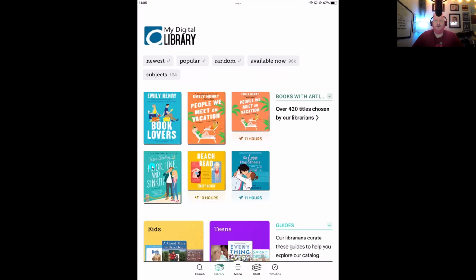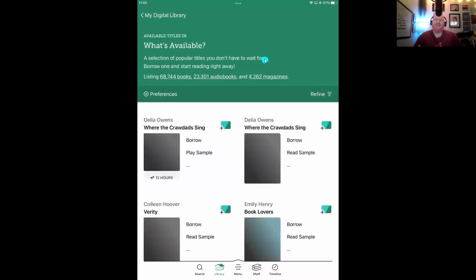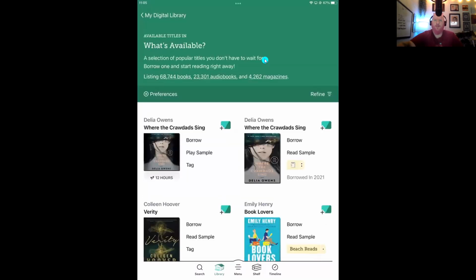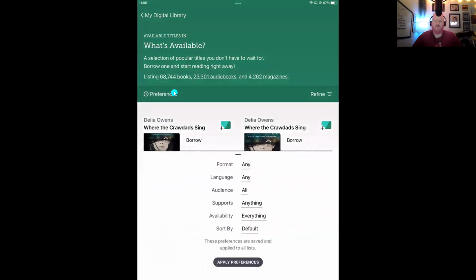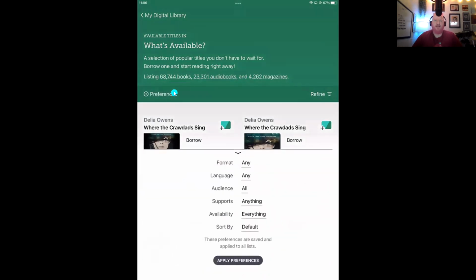So I'm going to go into our available now tag here. This is going to show me all the ebooks, audiobooks, and magazines I can check out right away, no wait list. And when I hop in here, I can see all of this great info up at the top, what's available, listing books, audiobooks, magazines. And then we've got this slightly darker green bar that says preferences and refine. So we'll look at both of these today, but we'll start off with preferences. These are those settings that will stick and stay and be applied across the entire app.